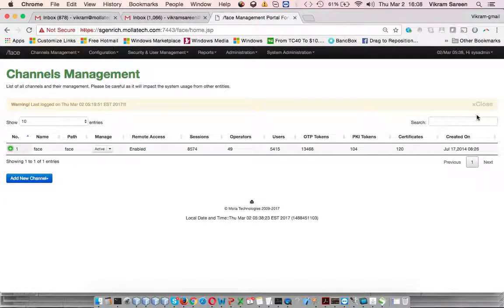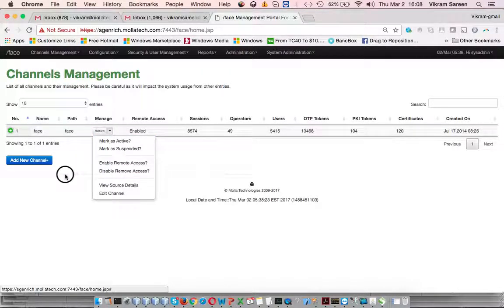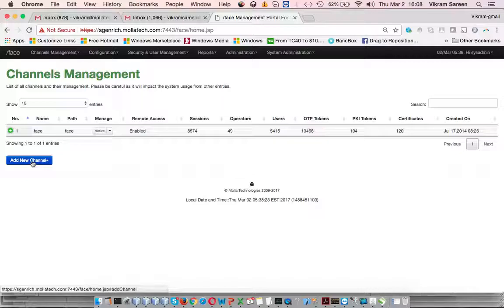Over here, the first screen you see is the channel management. It shows you what channel is there, and how many sessions, operators, users, tokens, and certificates are part of this channel. If there was more than one channel, you would be able to see it here.